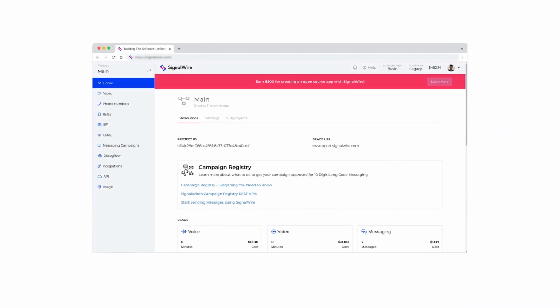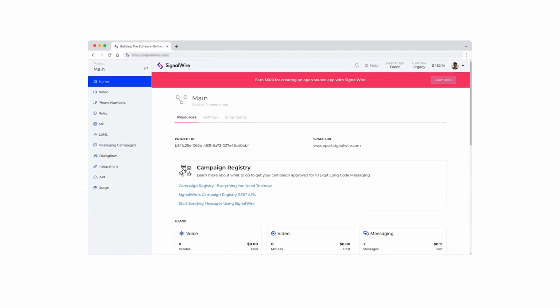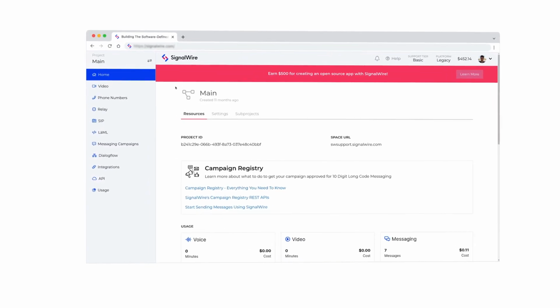Credentials are a set of unique strings that handle the user authentication and authorization of SignalWire's APIs and SDKs. Currently, SignalWire credentials consist of your space URL, project ID, and auth token.